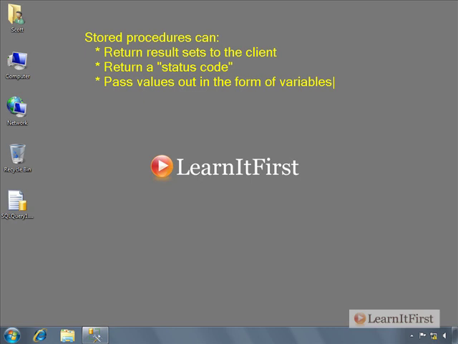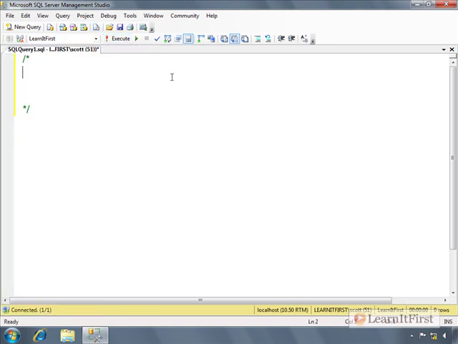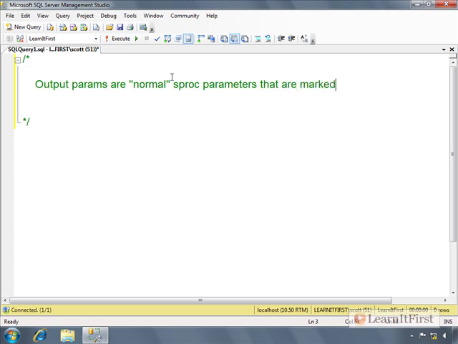Okay? So let me get a piece of paper, and let's just give us some drawing space here. Output parameters, to say something is an output parameter is somewhat of a misnomer. They are normal stored procedure parameters that are marked with the keyword output, or out for short. You can use out or output. When you mark a parameter as output, the user can capture the value of that parameter on execution. I don't like saying it that way. I'm telling you, this is some strange syntax.